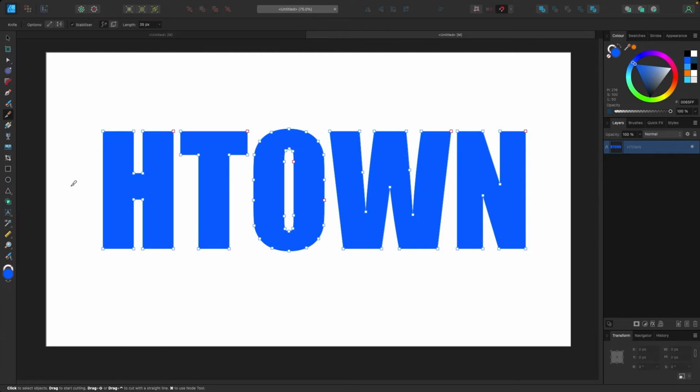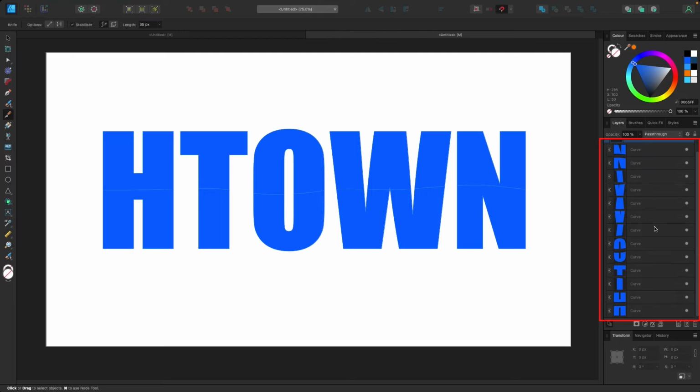So I'm just basically taking this knife, I'm clicking, and I'm dragging across the text. I'm going to go right down the middle. And now before I let go, if you look in the layers panel, right now it just says H-Town, it's just text. When I let go of my mouse, it's going to change to a group. And if I click the arrow down here, it's basically separated all the text from top to bottom.